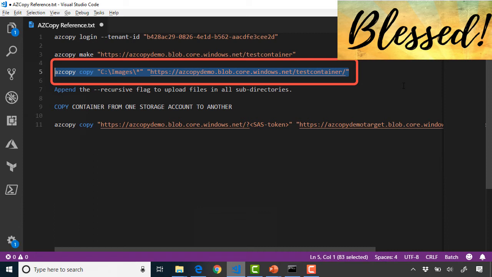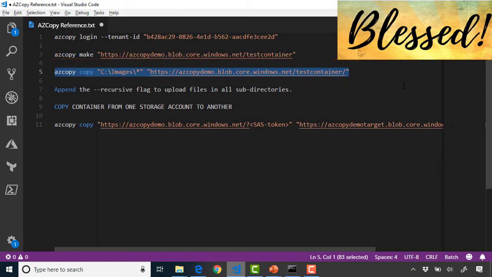:/images, and you can see the star there, so that indicates I want to copy everything in that directory, and I'm going to put it in AZ copy demo, that's our storage account, .blob.core.windows.net, because I'm not using any custom domain for that storage account, and I want to put it in the test container that we've created. So let's go ahead and give that a shot in the command prompt.